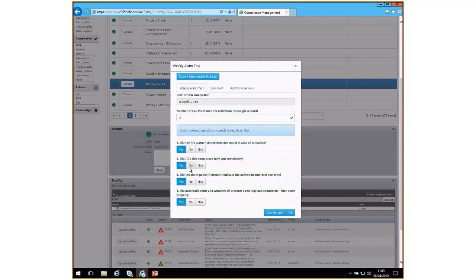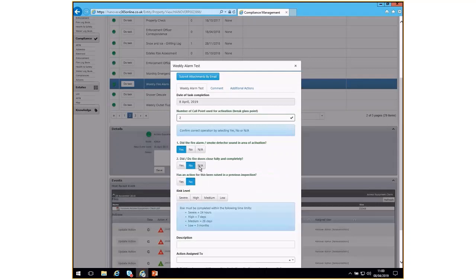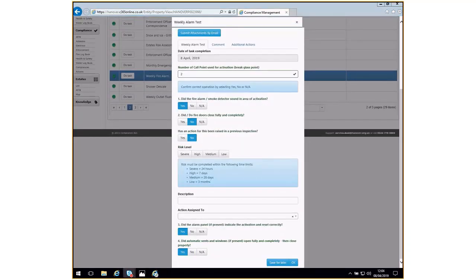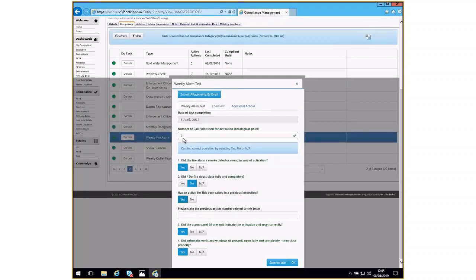In the following example, a fire door did not close correctly when completing the test. Firstly, you would need to record that the fire door did not close correctly by selecting No to the appropriate question. Selecting No will prompt you to advise whether the action has been raised in a previous inspection. Select Yes or No. If yes, you'll be asked to enter the previous action number relating to the issue. You may want to have made a note of this prior to completing the task on BeSafe. If no, you will need to raise a new action.